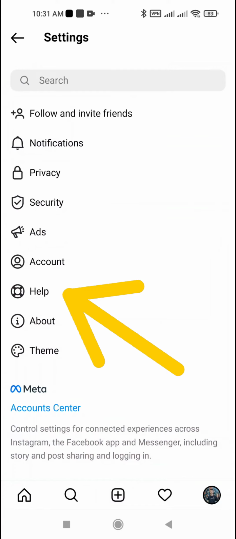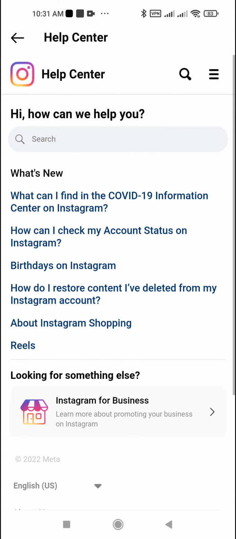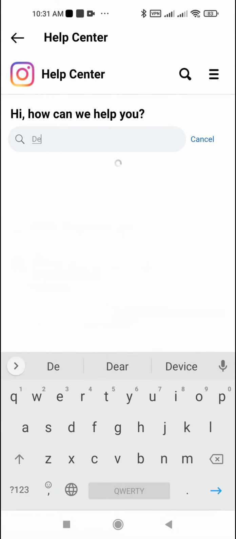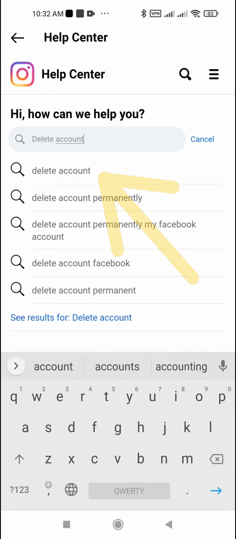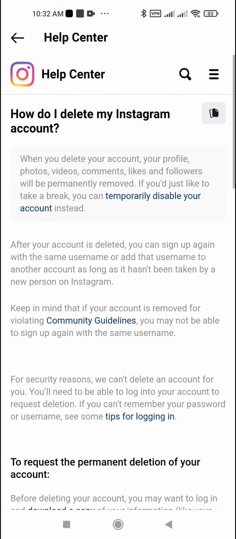Tap Help. Tap Help Center. Tap the search box. Write Delete Account. Tap the Delete Account prompt. Tap How do I delete my Instagram account?